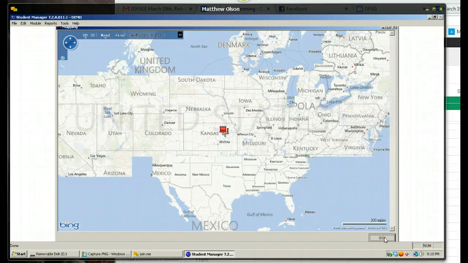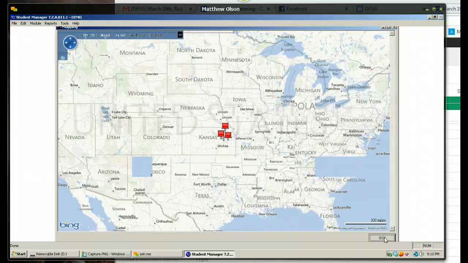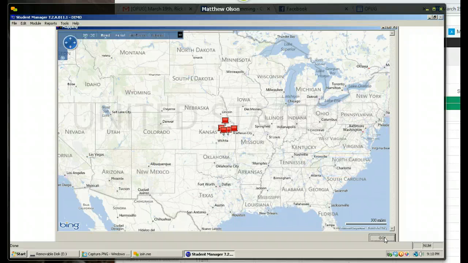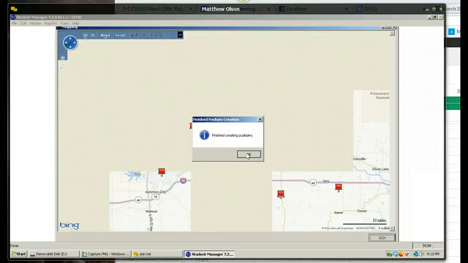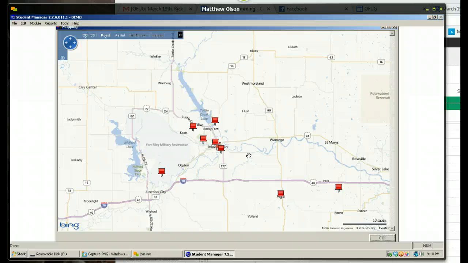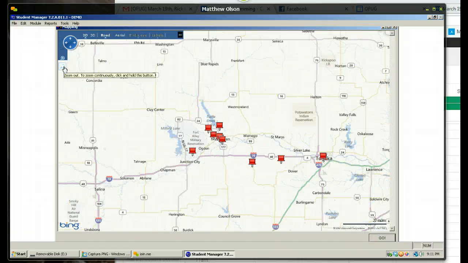I don't know if your screen refreshed fast enough, but there was actually a push pin it put out in Germany. For some reason, this is pulling in Bing Maps through IE. So it seems to be that whenever it can't find an address, and of course in my demo I've got fake addresses all over the place, if it can't find an address, it picks a spot in Europe, usually in Germany, and just puts it there. But anyway, I need to figure out who that person is so I can pick the address. But anyway, you kind of get the idea here.